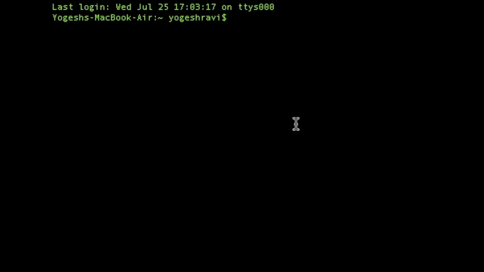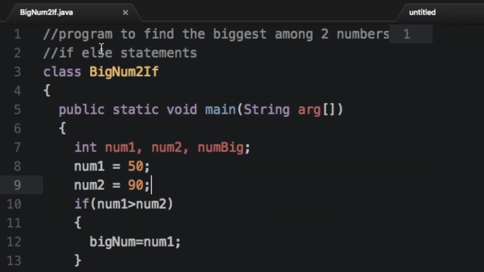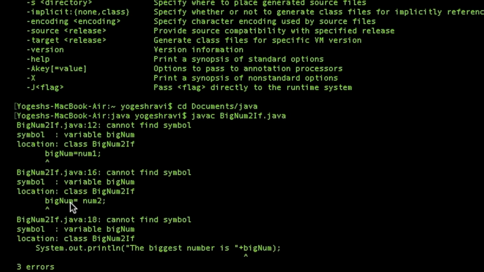Okay, in the terminal window, let me type javac, and then let me go to the directory where I stored the java file, cd documents, and now let me try to run the java file. The java file is BigNum2If.java. It throws an error. It says cannot find symbol.